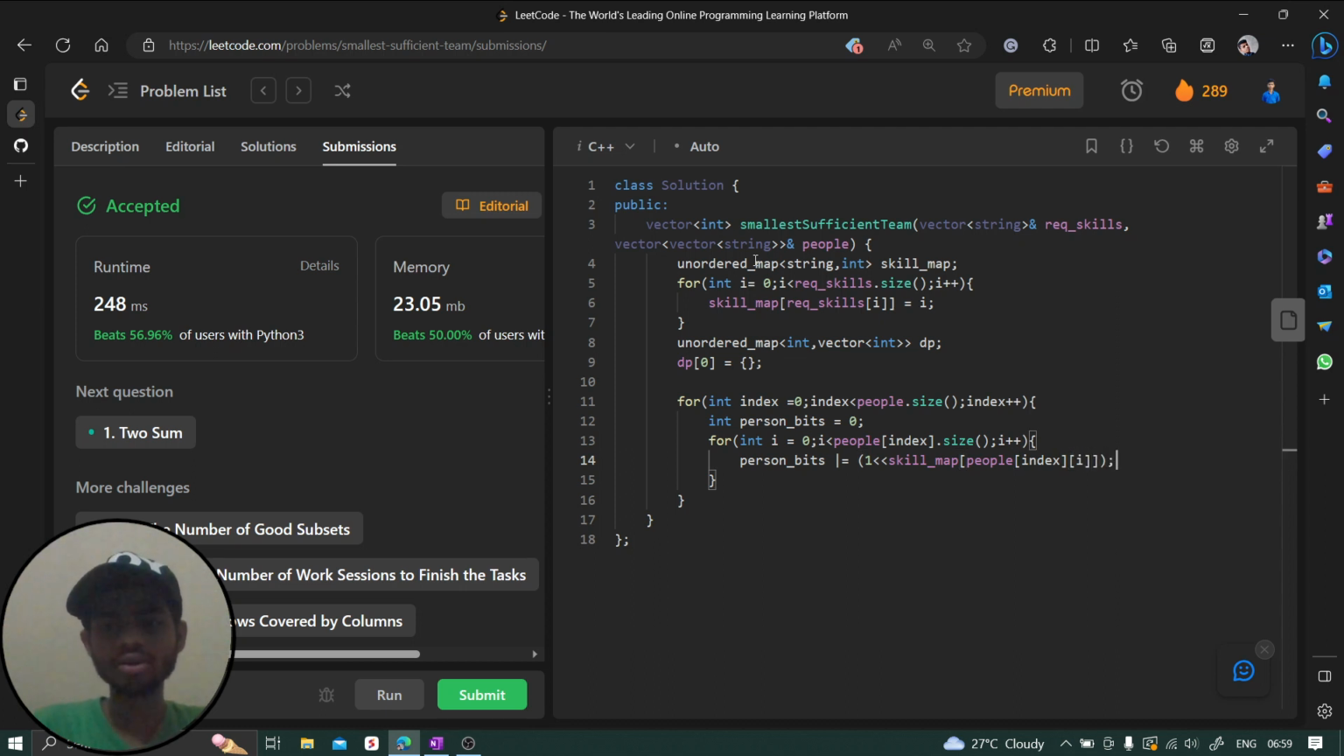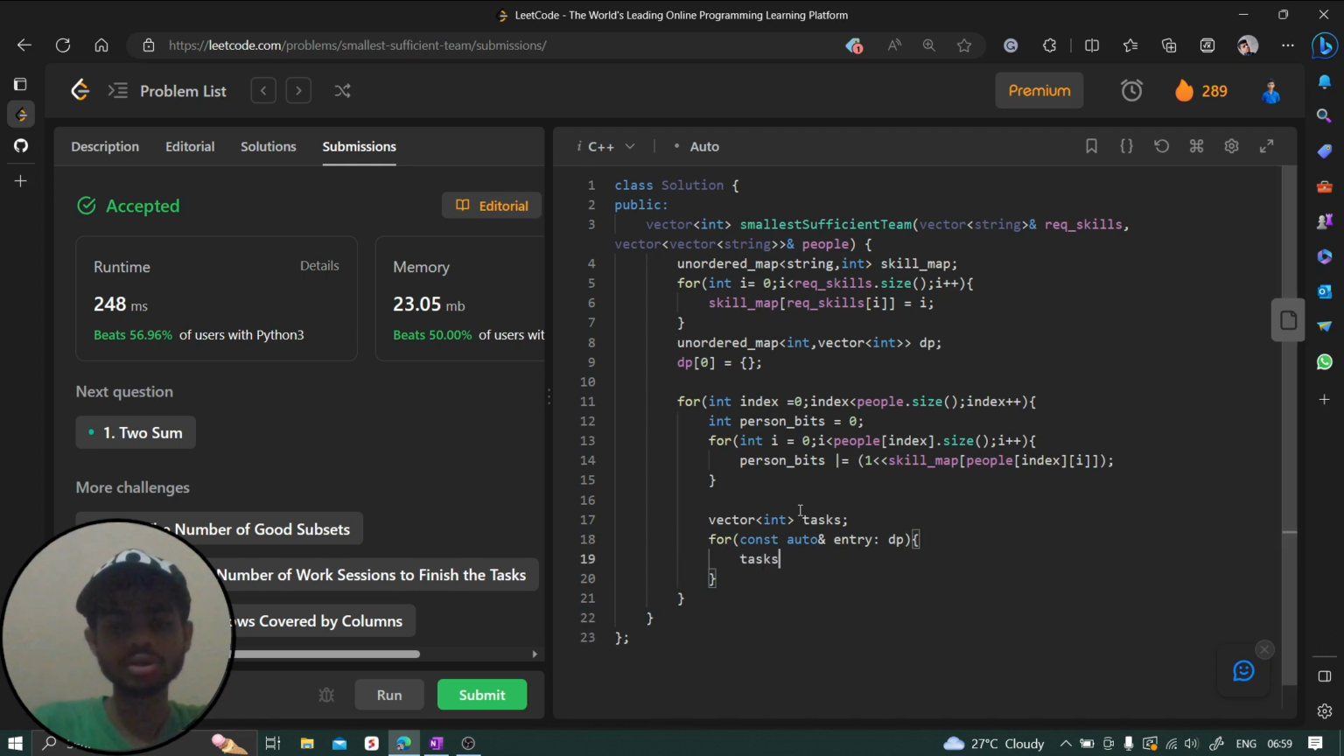So once this is done, now what we are going to do? If we go to person bits, then we need to just find all the keys in our unordered dictionary map, the DP map. Let's create a vector of tasks, and here we are going to say for const auto entry in DP, I'm going to iterate over each entry of this particular dictionary. tasks.push_back, and what do you have to push? We have to push nothing but entry.first, which is nothing but the key.